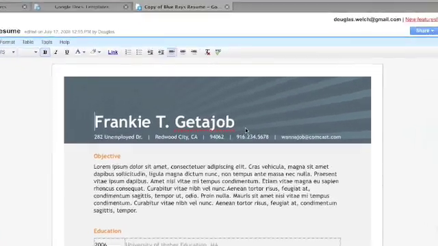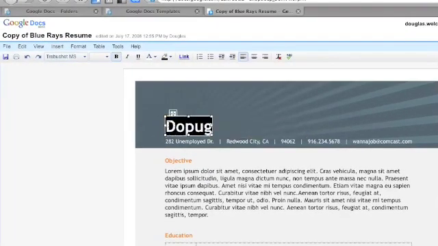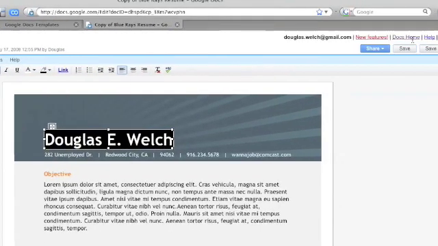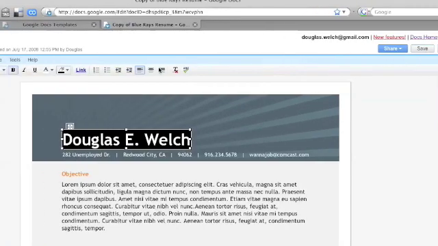For example, we can take this resume template and I can go ahead and put in my own name, and so on and so forth. And then you can use the save or save and close option to close this document up and save it to your Google Docs account.